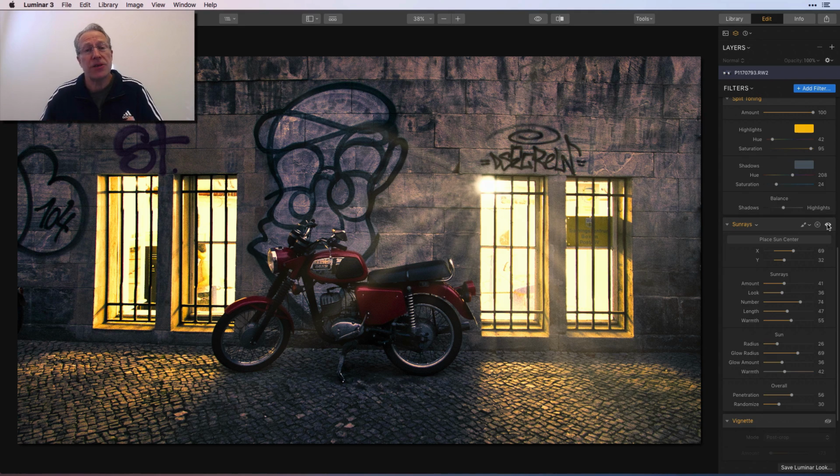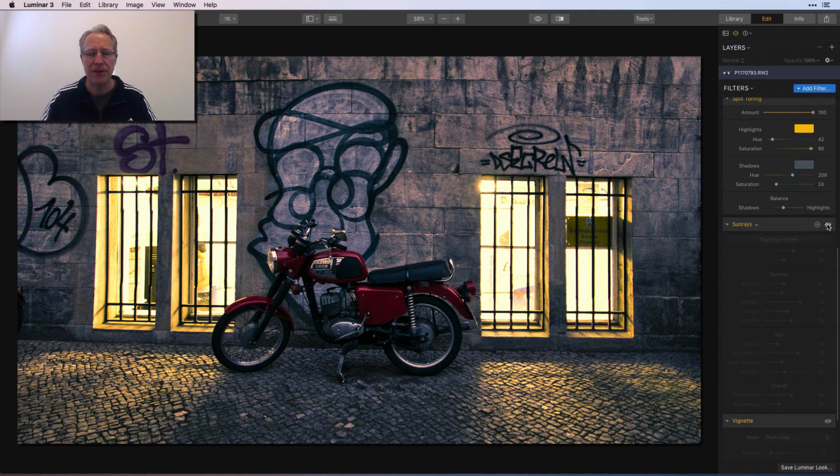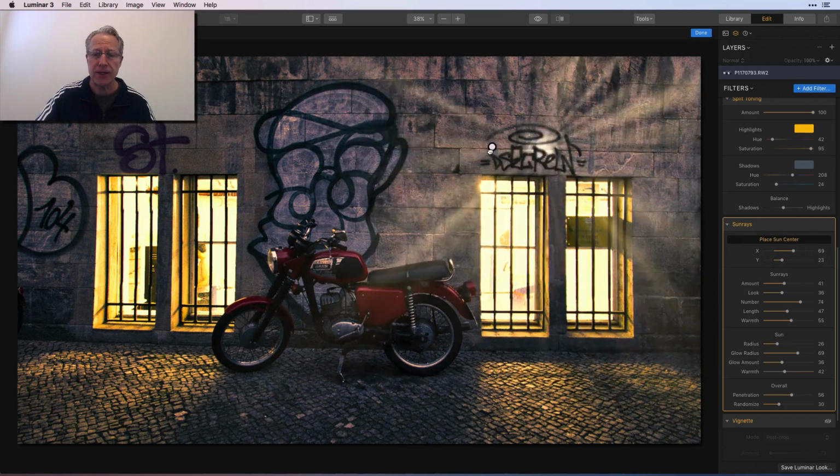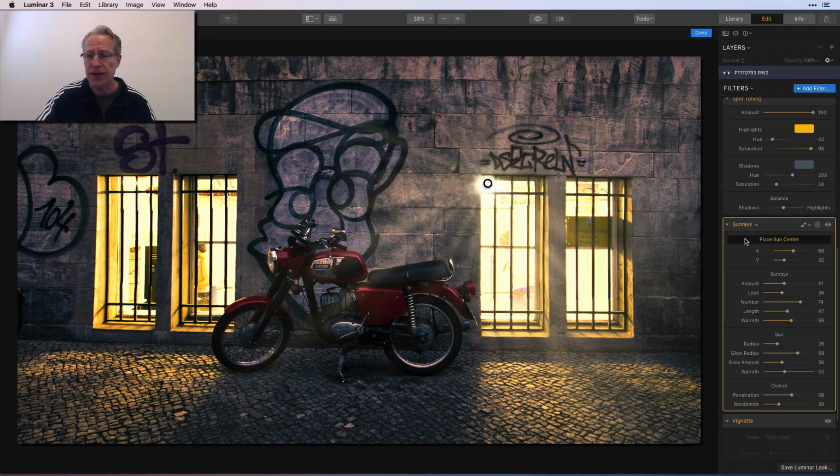And in this case, sunrays made me happy because it allowed me to create a light source there out of that window, which was kind of already there. As you can see, it's bleeding out a little bit, but clearly it wasn't anywhere near as intense as I made it. So I placed the sun center. You just click on that button, you drag this little thing around, right? And you can put it anywhere you want. And I stuck it right there.